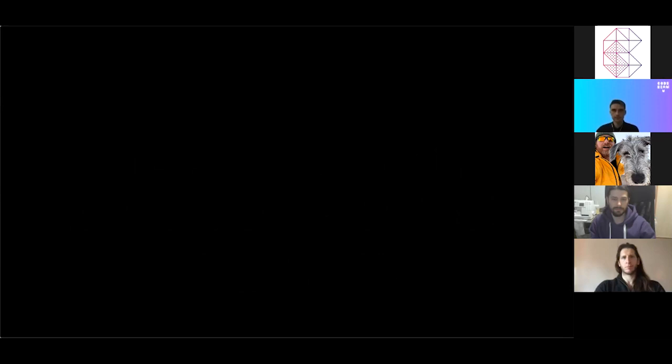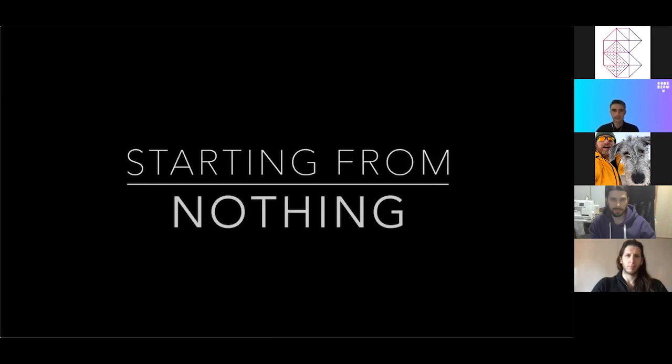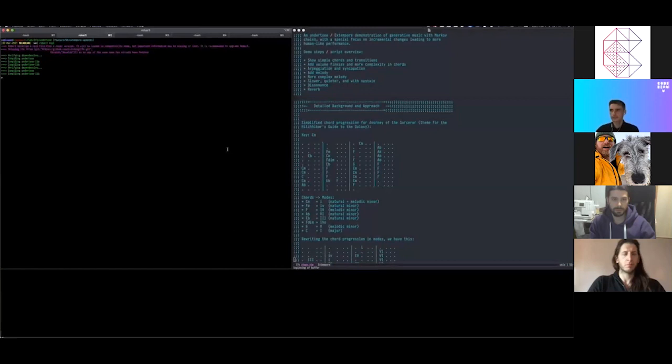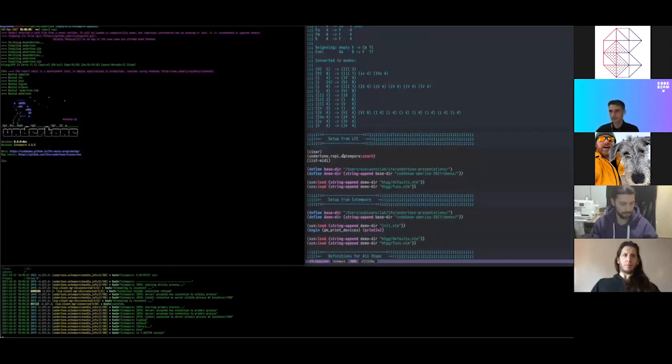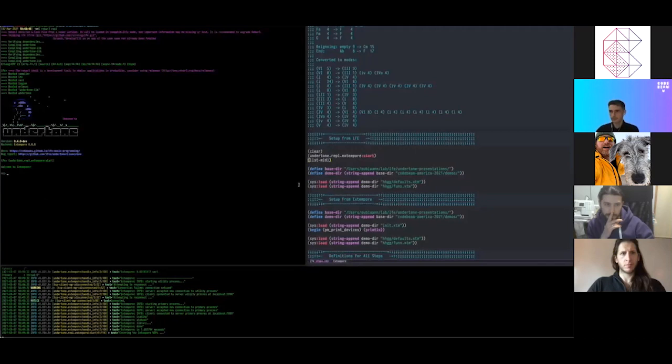Let's explore how to arrive at a finished piece like that from an admittedly odd collection of chords. While Undertone and Extempore are starting up, here are the simplified chords for our starting tune, LFE's unofficial theme song, and here are some brief analyses of the modes and durations. Undertone is ready to go, so let's start our custom REPL and load our files.